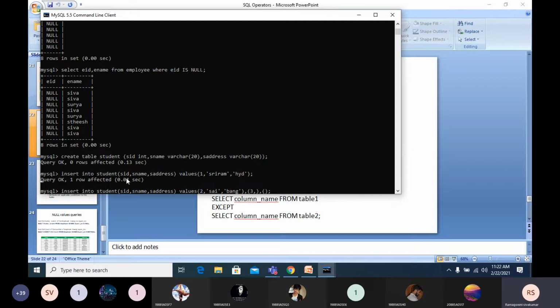SID, S name. Can I give empty data? How to insert empty data? Just give double quotation. Next row of data. Student ID, student name. Next, student address. If I don't give anything here, what will be stored in the table?